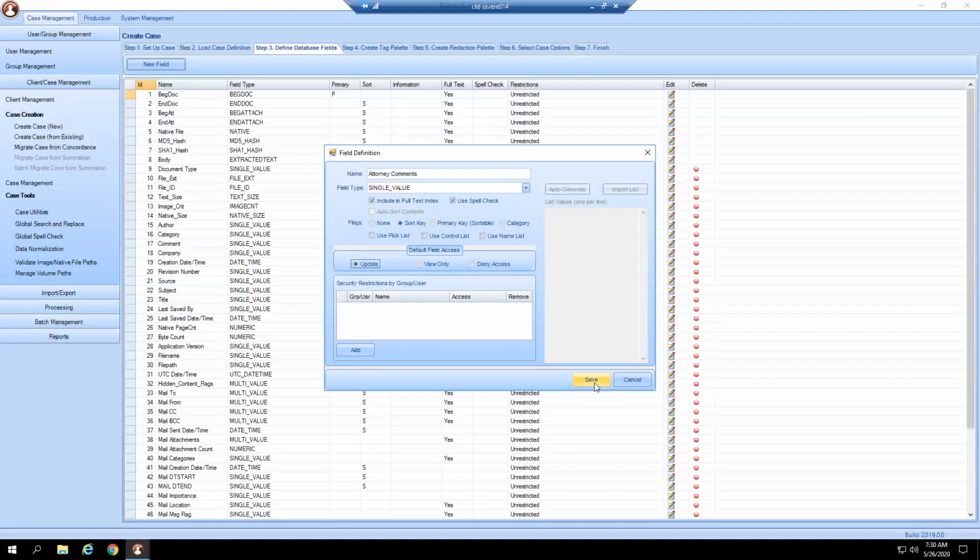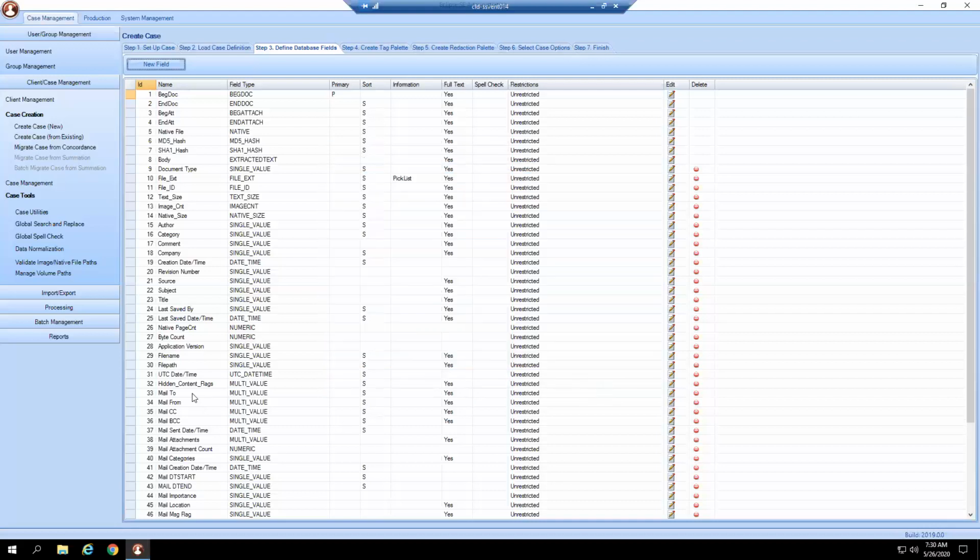I have seen some admins come in here and, for like UTC date time, mail to, from, they lock it down so that the attorneys can't accidentally edit these fields. People can't come in here and accidentally code real metadata fields. But sometimes you're ingesting PDFs and they're emails, so you need to edit those fields. So maybe they'll let some people edit those fields, but not every person, so they can make the changes that way.